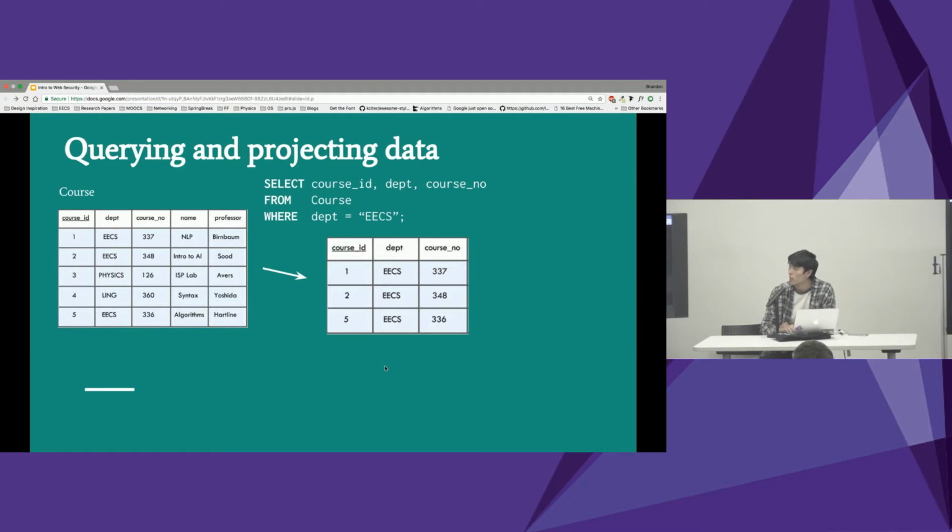You could also do basically the same query statement, but project different columns. So in a case where we're only interested in a course ID, a department, and a course number, it would only project those columns.